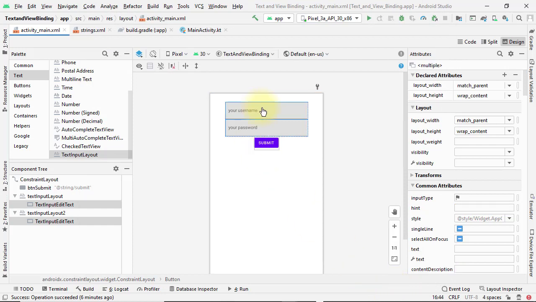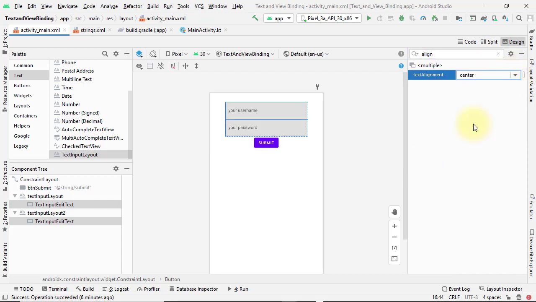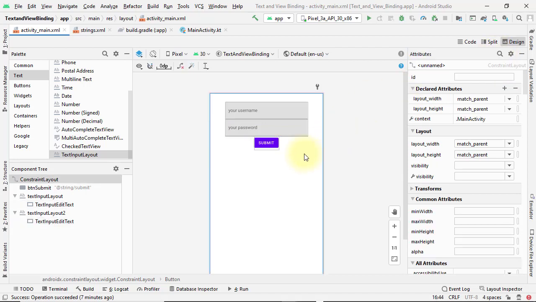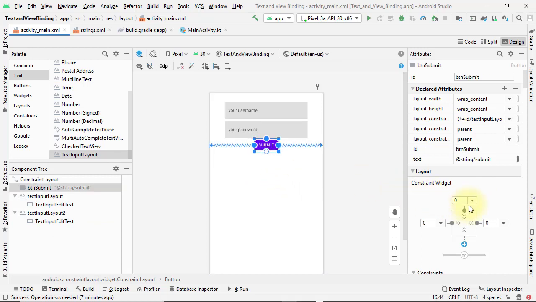I'll select both the text input editText components and change its text alignment attribute to center. Now you don't see the hints changing its alignment to center because it's part of the layout and not of the text input editText. I'll also add a top margin of 8 dp for this password layout to see these two separately. I'll do the same for this button submit.